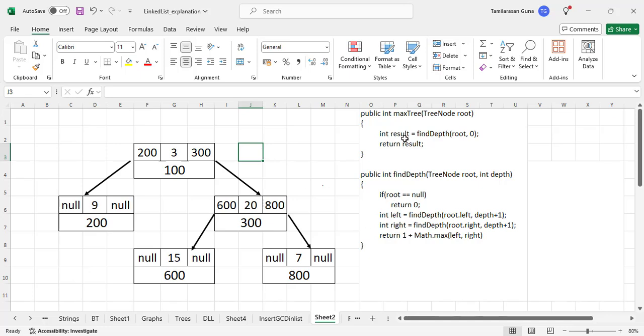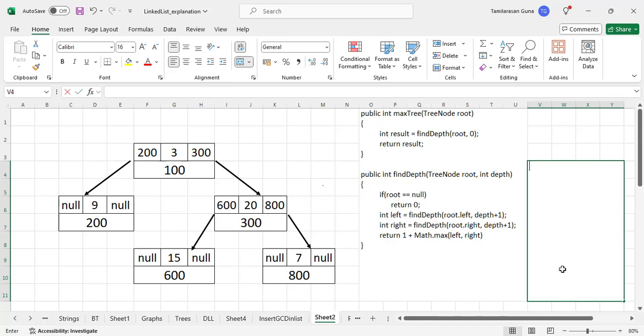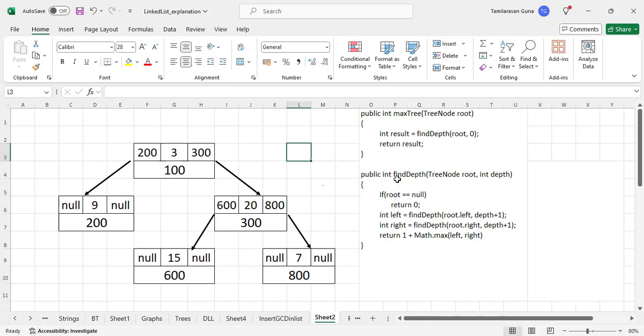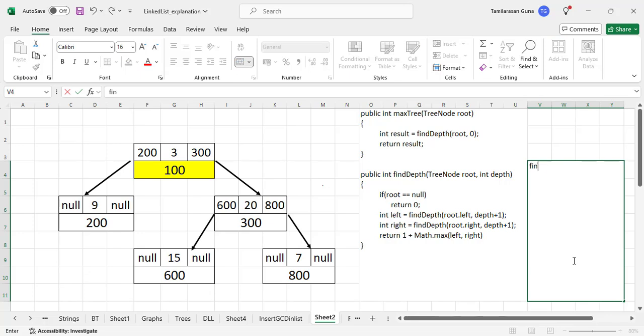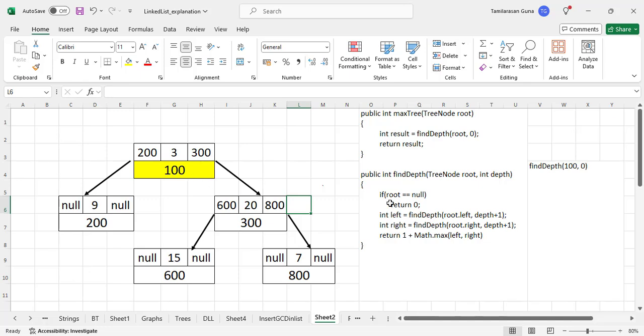Whatever methods I call will be stored in the stack. Let me write the recursive calls here. First I will be calling findDepth with the tree node root. The root is 100 and the value I have passed for depth is 0. So this is the method I have called. Now check whether root is equal to null. No, root is not equal to null. So I will go here and call the left subtree.